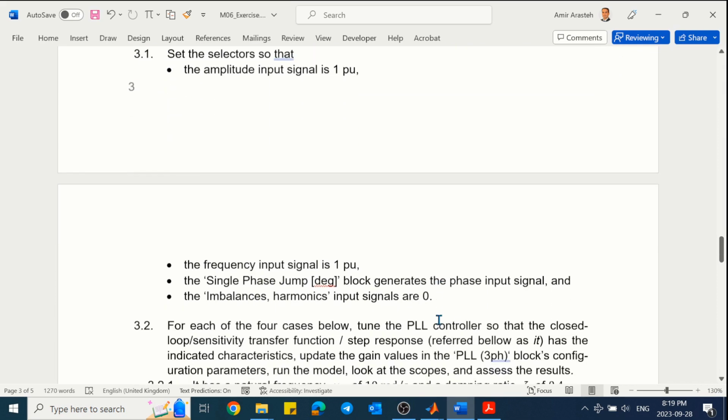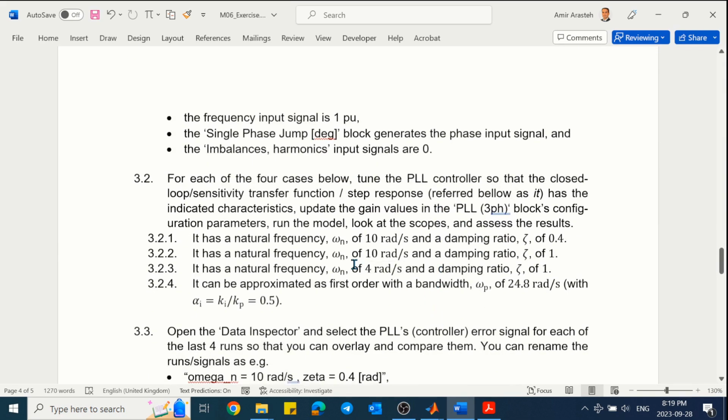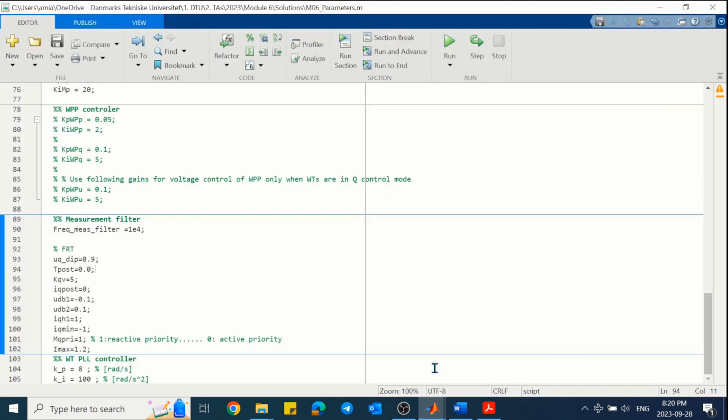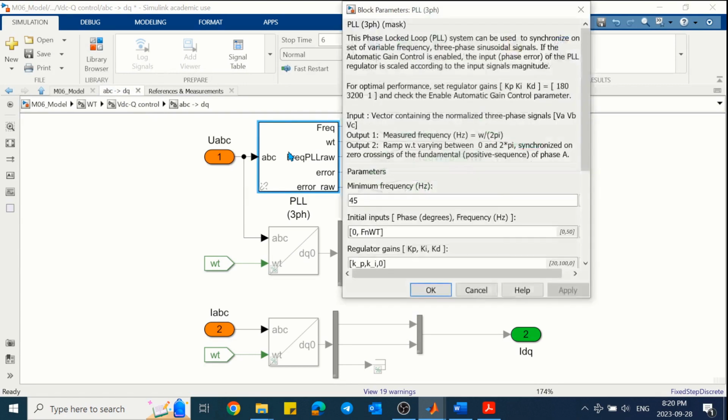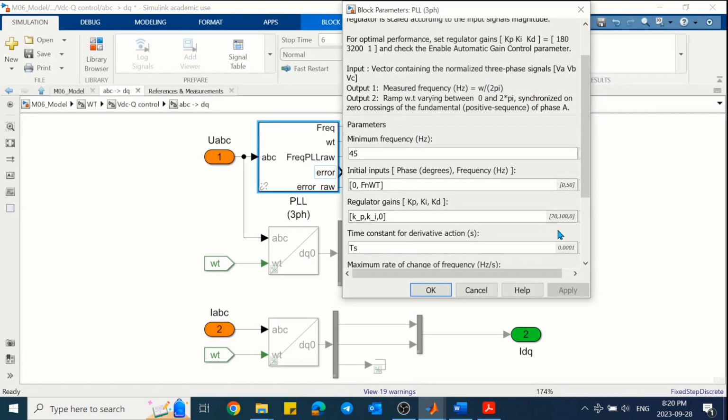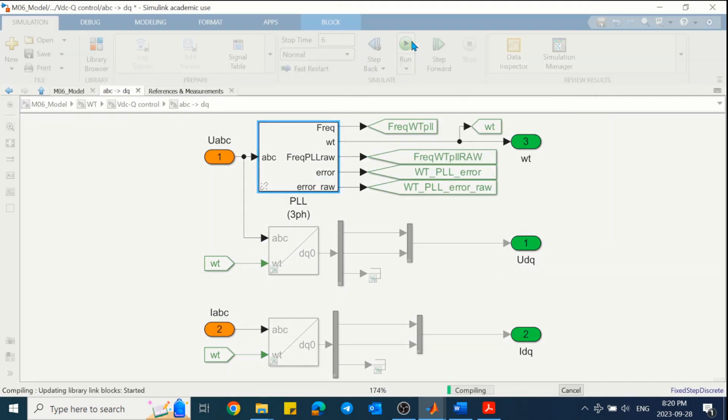In the next part, we are asked to design the PLL for a natural frequency of 10 again, but with a damping ratio of 1. The Ki will be the same, but Kp will become 20. Again, we can check it on the parameters of the PLL. The values are detected, so we can run the model and observe the result.